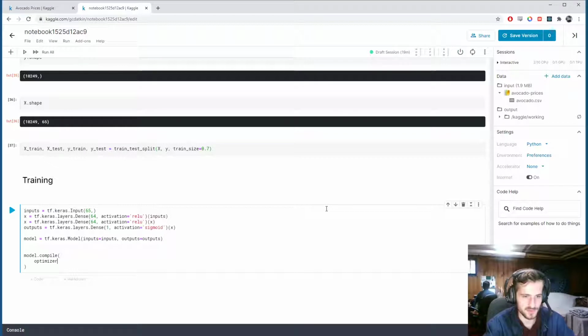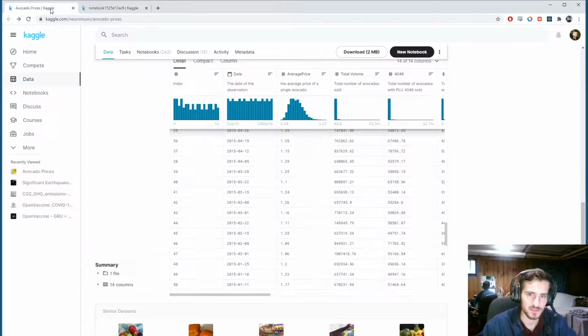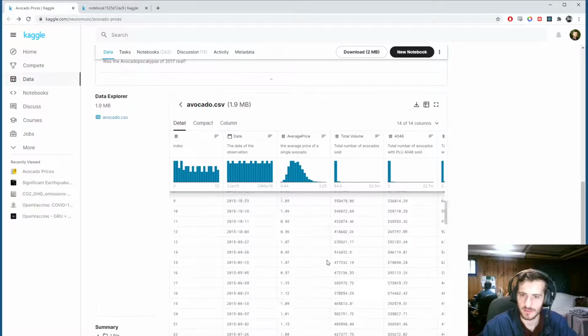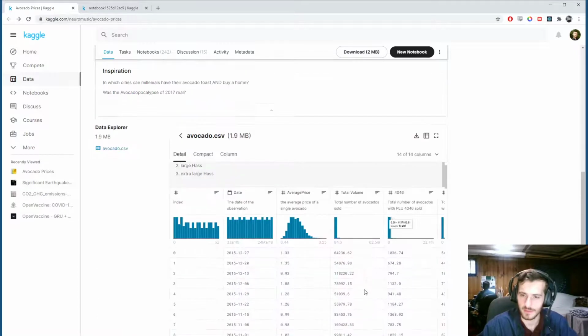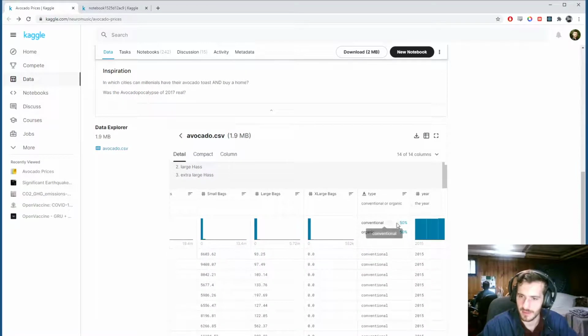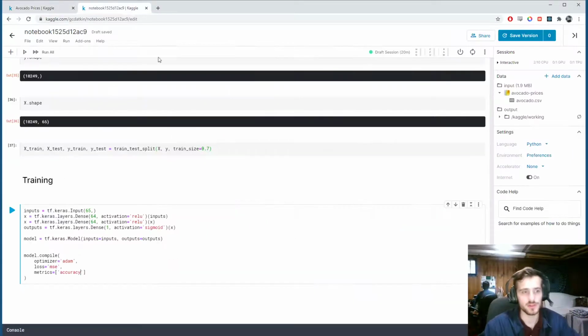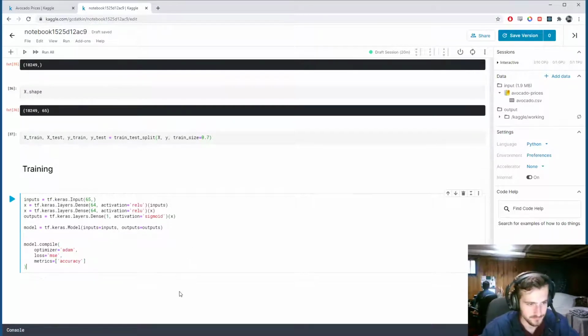So optimizer is going to be Adam, loss function will be mean squared error, and metrics we'll just use accuracy, since actually it's a 50-50 split. If you look back here, I'm pretty sure, did it say? Oh wait, no, that's the wrong one. Where is it? Type. 50-50. So we don't have to worry about skewed classes. Accuracy will be a fine metric to use.